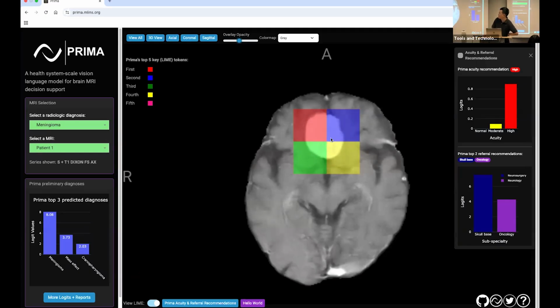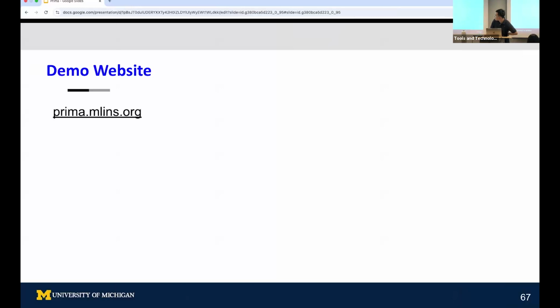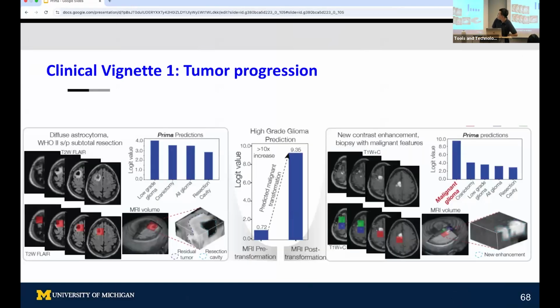So we also show the LIME prediction. Feel free to check out this demo website.